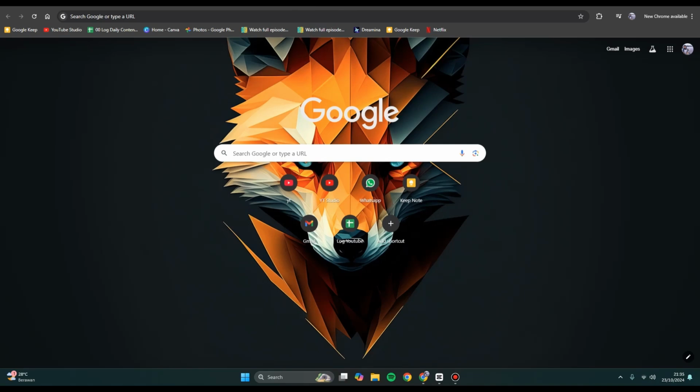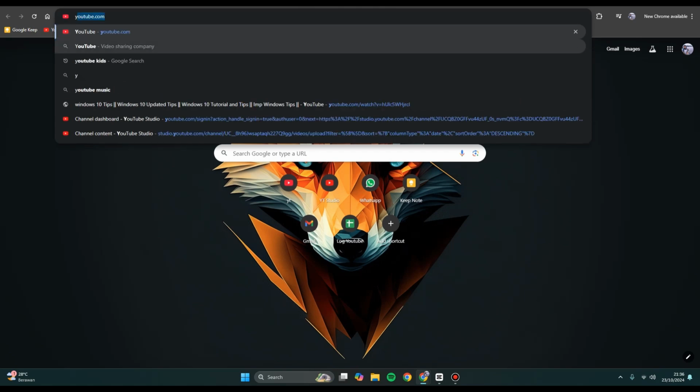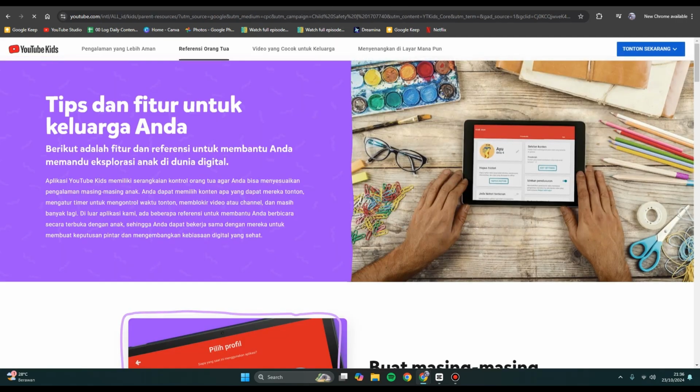On today's tutorial, I'm going to show you how you can watch YouTube Kids on a computer. So if you want your children to watch YouTube Kids on a PC or a laptop, you can just follow the steps right here. So first, you can open the browser, and then here on the Google search, you can just find YouTube Kids. And then go to this page, YouTube Kids.